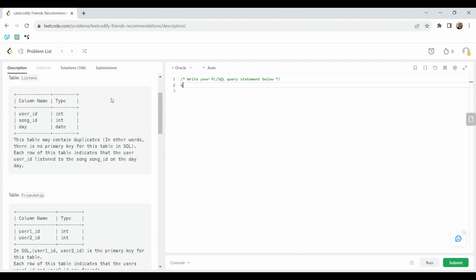So we're going to do a select. We're going to join 2 tables. Listen number 1 user ID, and L2 user ID. We're going to call this, it's already a user, we're going to call it recommended ID. Okay, from listen table number 1, L1, we're going to do a join with listen table L2.